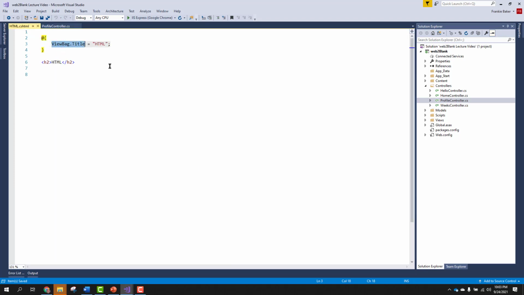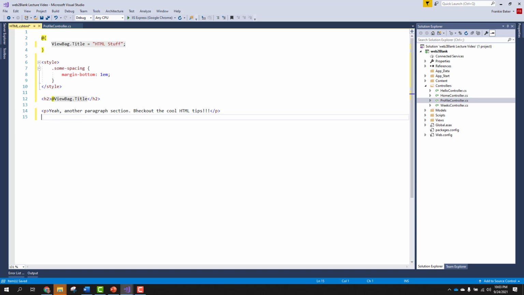Okay, first thing, let's change the H2. We're going to call this HTML stuff, right? All right, so let's go ahead and bring in a couple things that should look normal, right? We're going to add just the sum spacing. We've been using that for a couple of assignments so far. I'm just going to add a P tag. So let's start off with this one.